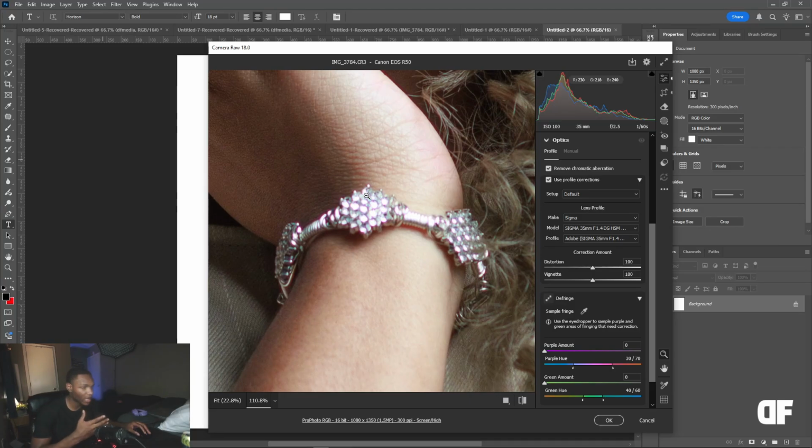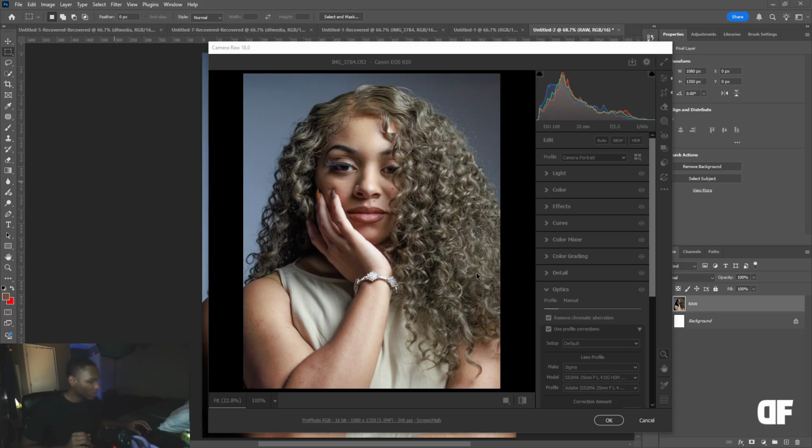This is called chromatic aberration, first of all, and we can fix this by just going down here to optics, and we can raise up the purple amount all the way. Now I think this is looking pretty good, so we can go ahead and click OK.